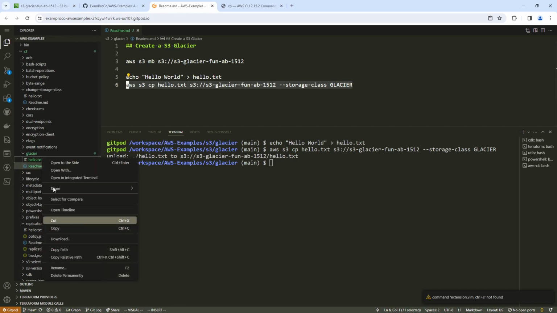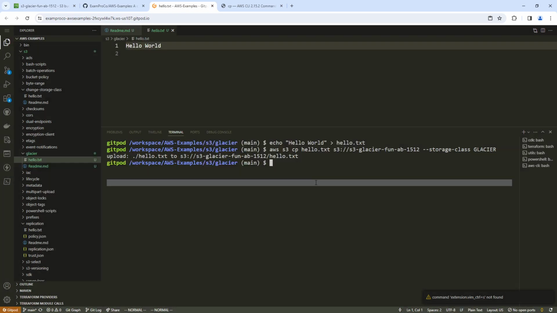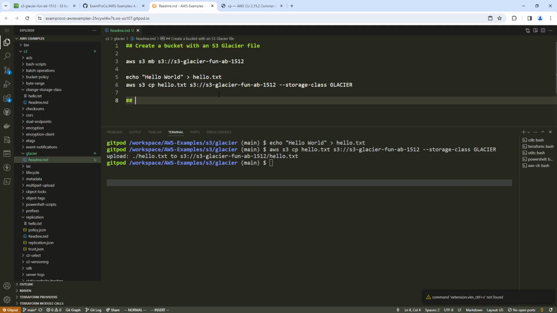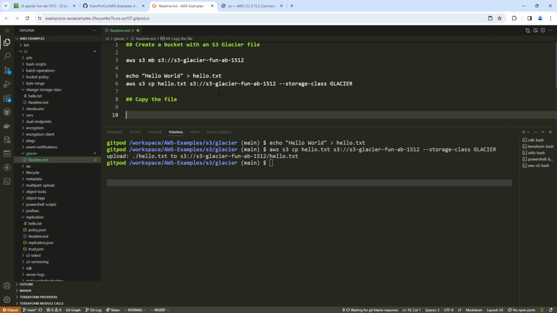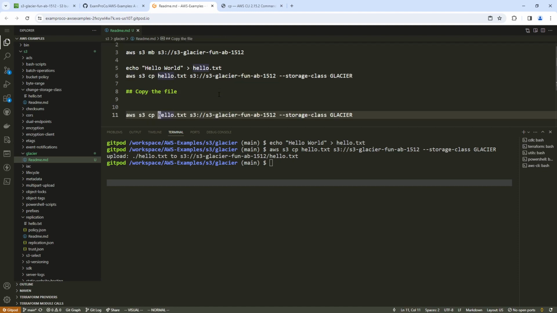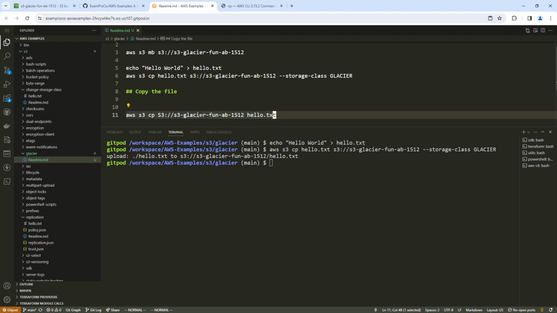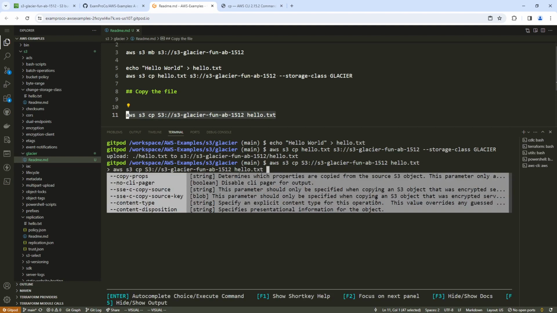I'm going to go ahead and delete this, right? And I'm going to say create an S3 bucket with an S3 Glacier file. Let's see if we can copy the file. This is my expectation, that I can't copy it. Watch, it's going to let me copy and I'm going to be confused. So we're going to go here and just delete this part out here. And I'm going to type in hello.txt. We'll copy this, and we're going to paste and see what happens. Copy, paste, enter. Oh, you know what?